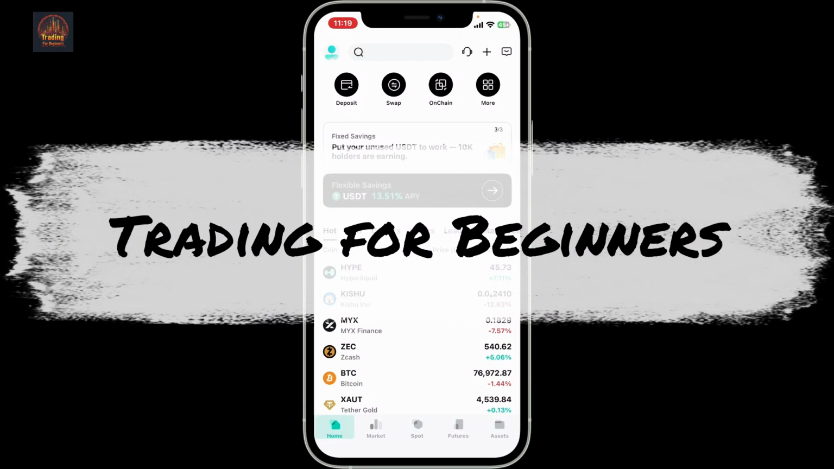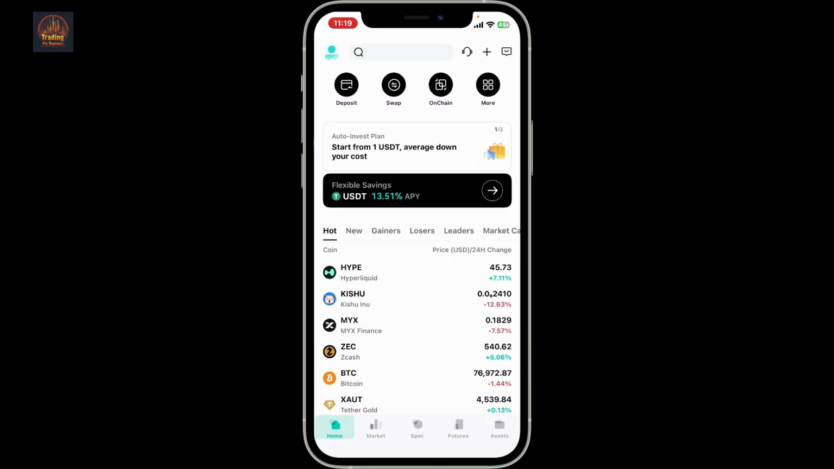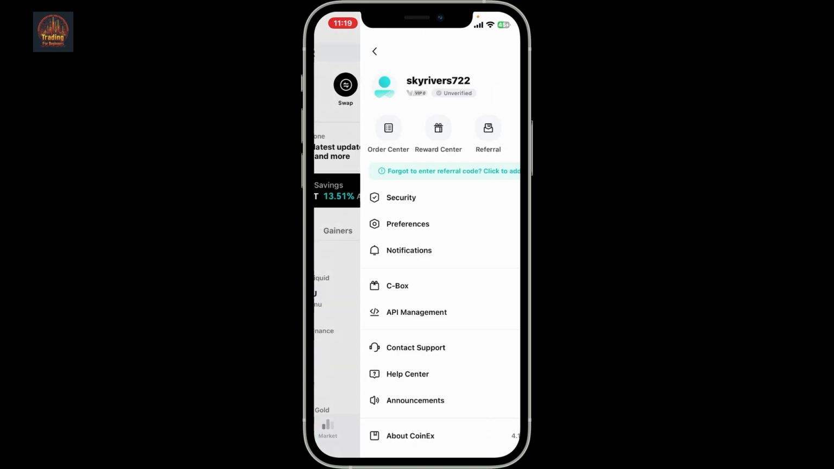Today I'm going to show you how to change the currency display on CoinX in a very simple way. First of all, open up the CoinX application or website and log into your account. Once you're logged in, go to your profile icon at the top left corner from the home screen.